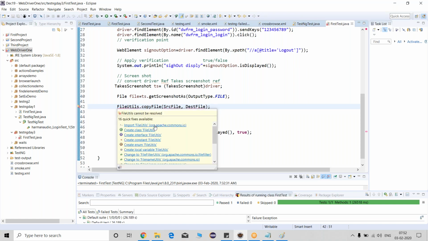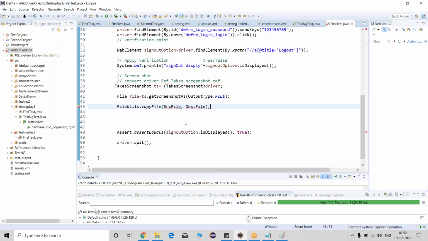FileUtils from where? org.apache.commons.io. Now this file I am getting from Selenium. This is the source file, I can give the name as source file here. It is a File. The copy file method is asking for a source file and a destination file. Source file, let me pass this file captured from here. The destination file is nothing but the location where you want to store this file. Let me give it inside my project only.